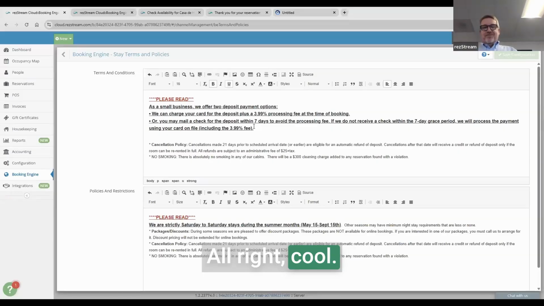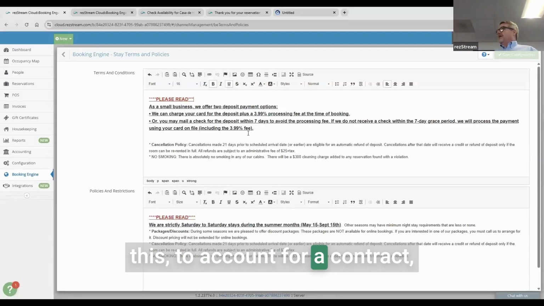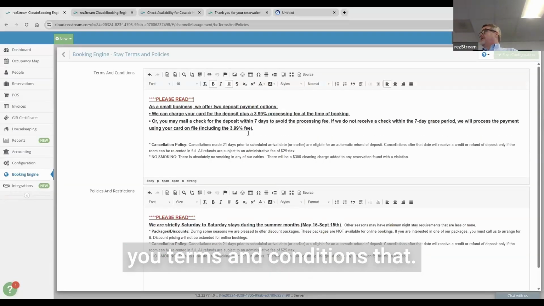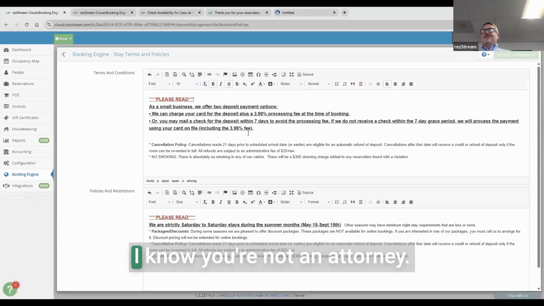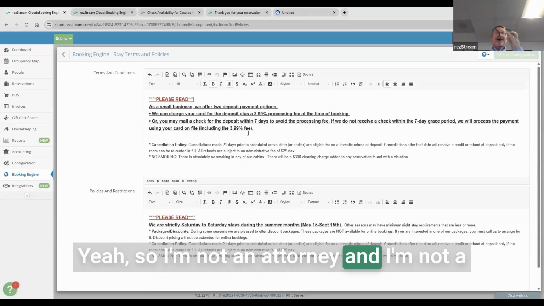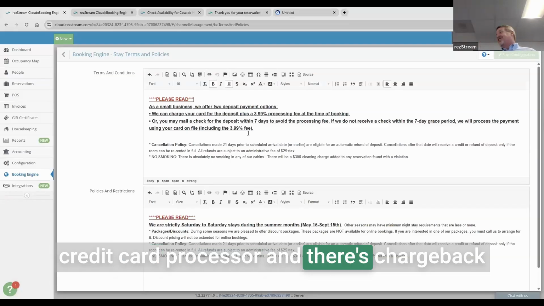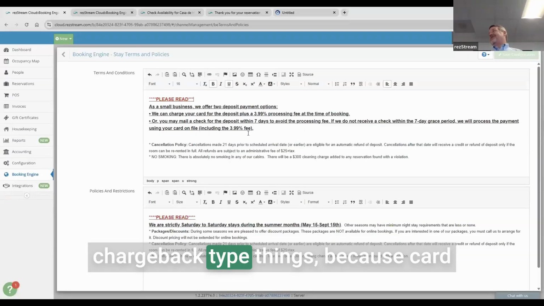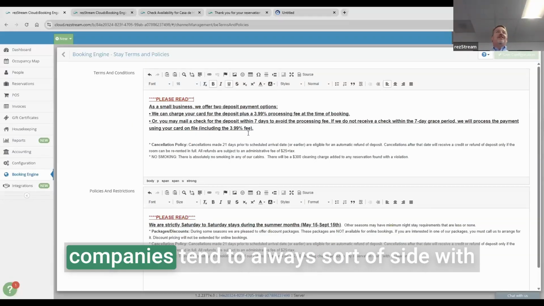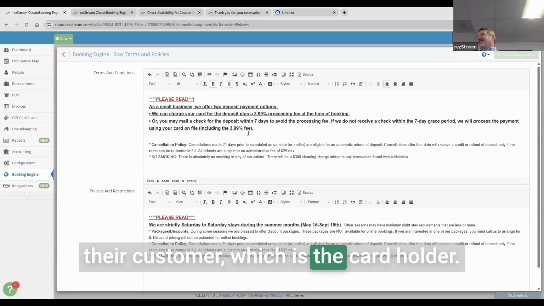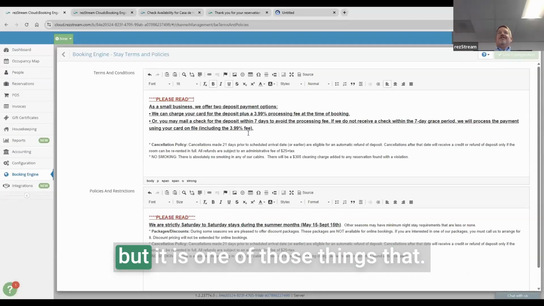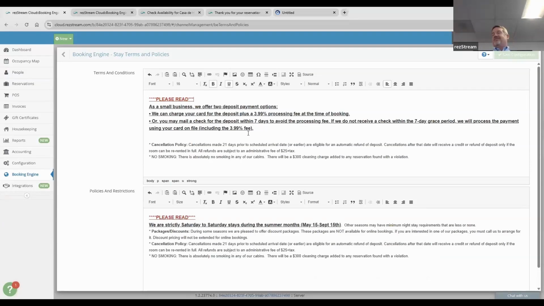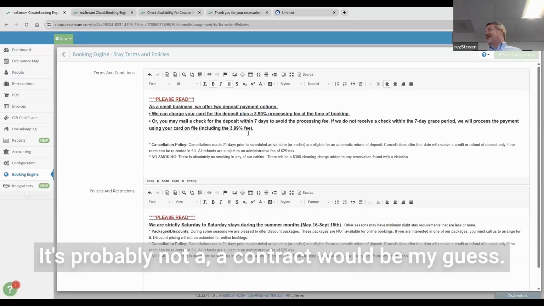All right, cool. To account for a contract, you use terms and conditions. I know you're not an attorney. Yeah, so I'm not an attorney and I'm not a credit card processor, and there's chargeback rules, and it's hard to crack that code for chargeback type things because card companies tend to always sort of side with their customer, which is the card holder. But it's probably not a contract, be my guess.